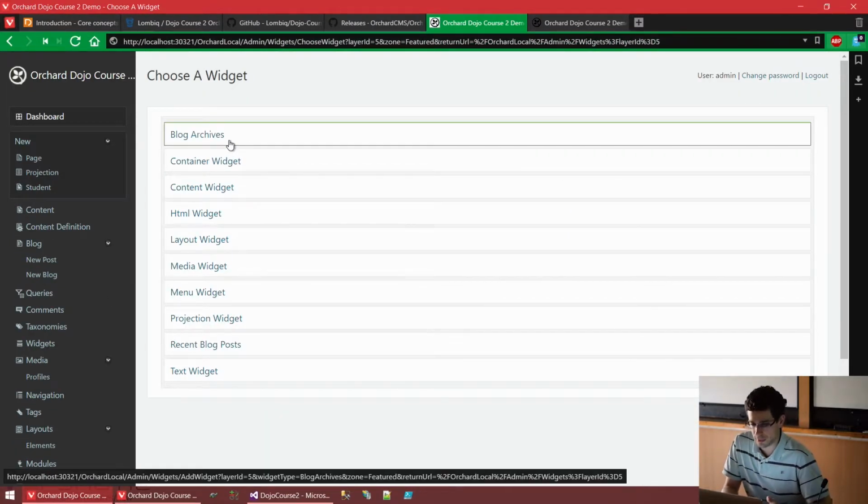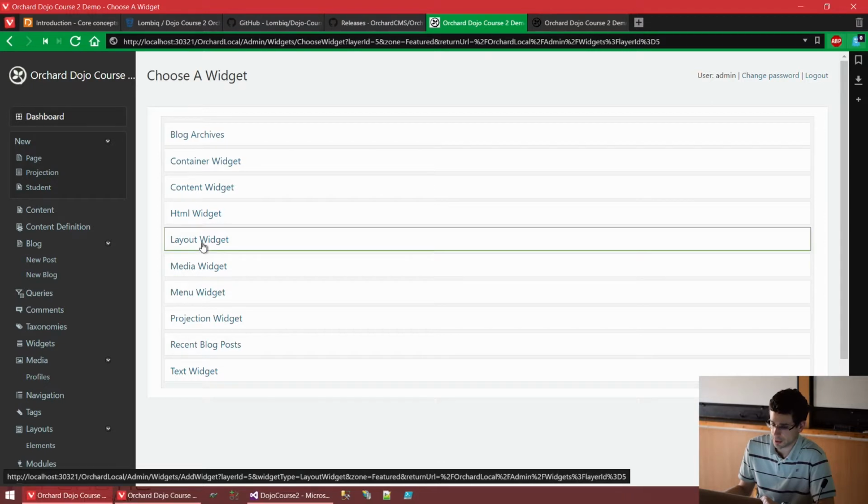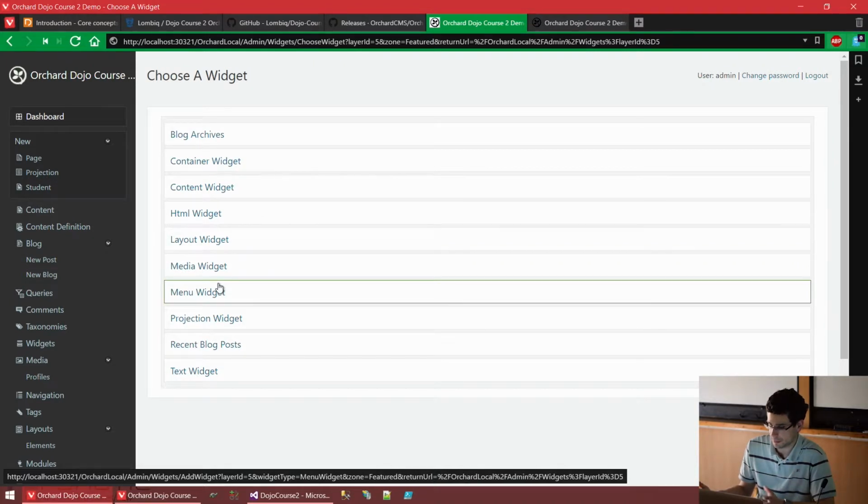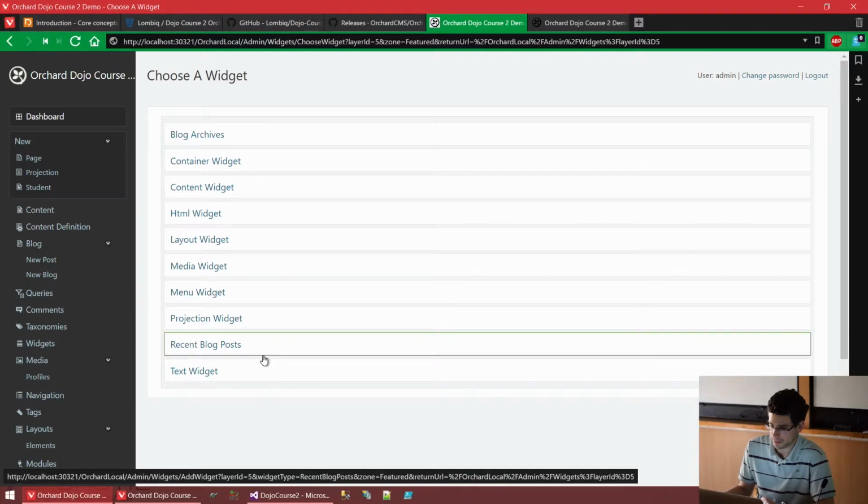What we see here is now the list of all the available widgets in the system, or the available widget types. Because as mentioned, widgets are also content types. We have quite many, even though not many features are enabled. We have something for blogs, the blog archives. There is also a layout widget, which is basically the same layout editor as we have seen for pages. There is a menu widget that is related to navigation. We will see some of those later.